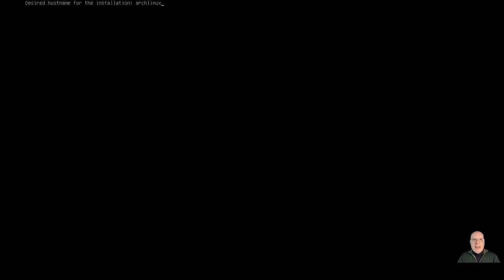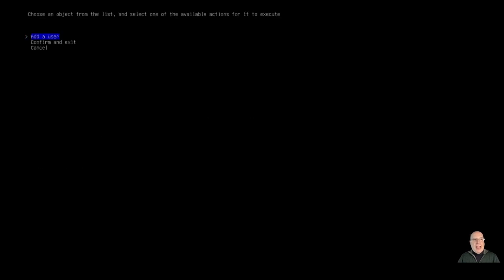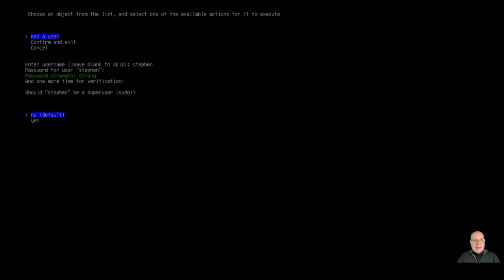Hostname, instead of Arch Linux, that's kind of boring, I'll call this machine Archie. Hostname Archie. Root password, we'll leave unset because we don't want to have root account accessible. We'll add a user instead. Username, of course, will be Steven. And I'll give myself a password. Enter it once and enter it twice for verification, as it says.